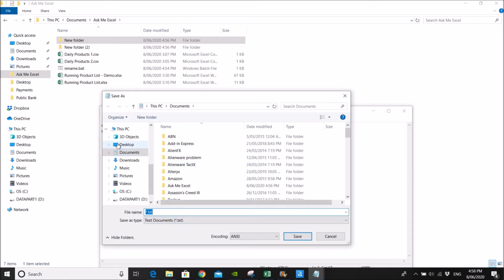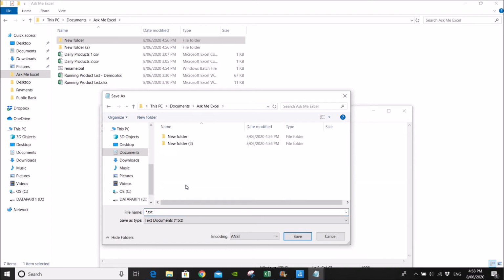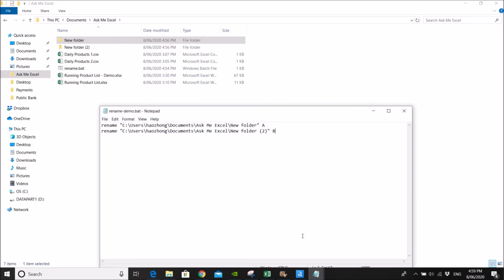So go back to my Excel, right? And say rename demo. Then this is very important. You need to save it as a BAT file, batch file. So then you press save. Right, so now you can see the rename demo bat is in the Ask Me Excel folder, right?